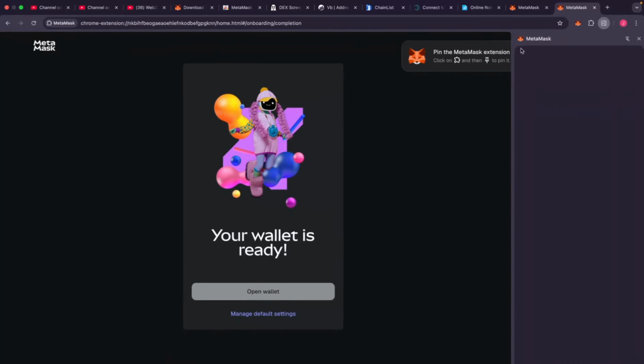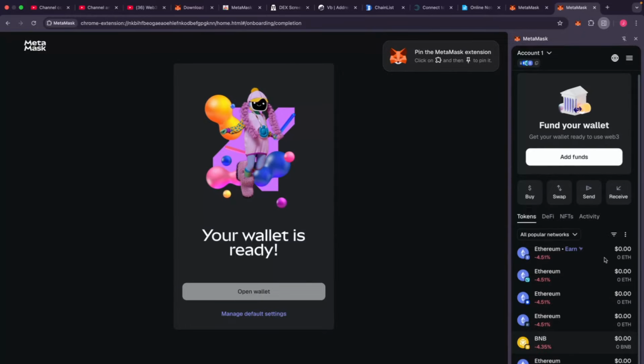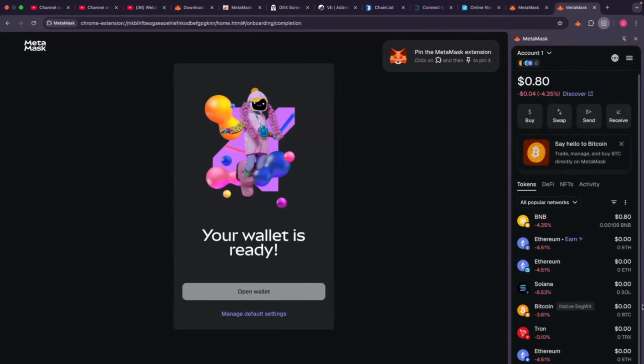So you see it's open wallet. So you can see that this is my wallet now. You see, this is my wallet right here. Can you see my balance is showing 0.8.